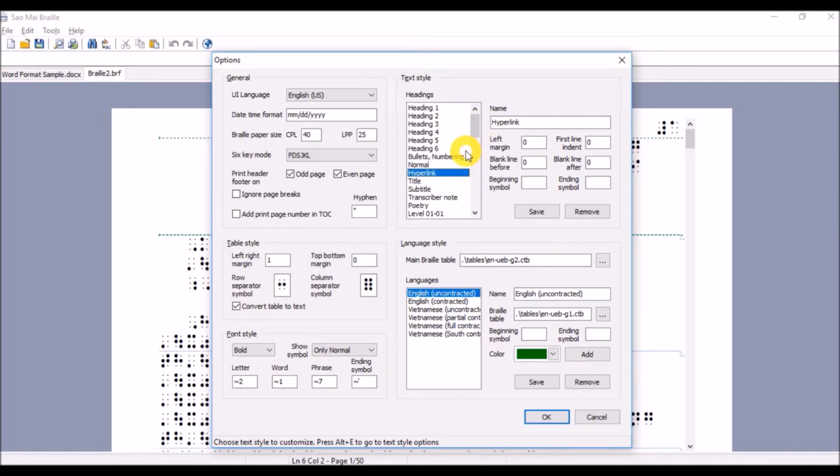Select a style from the list. Move on to customize its name, margin, or indentation. Then click the Save button to save your settings. Repeat the same steps to customize all the styles.